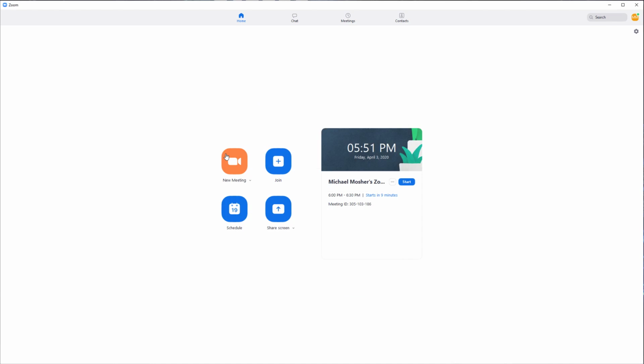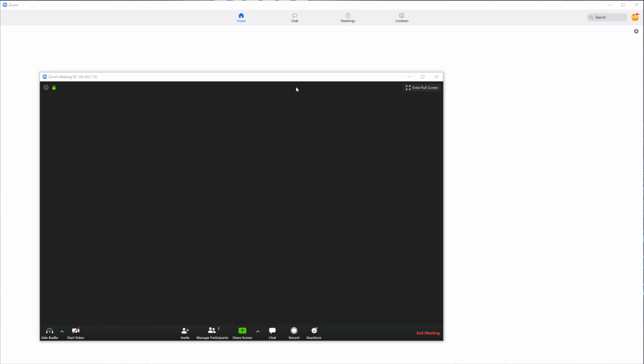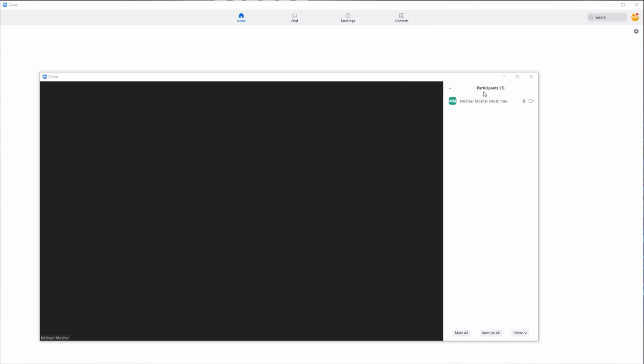So I'll show you the meeting rooms now. If we just do a new meeting, you'll see down at the bottom, manage participants. And if you have the waiting room enabled, when somebody joins, above participants, you will see a section for waiting room. And assuming that you recognize the person and you know that they should be on the call, you can go ahead and admit that user. If you don't know them, obviously don't admit them into the meeting.